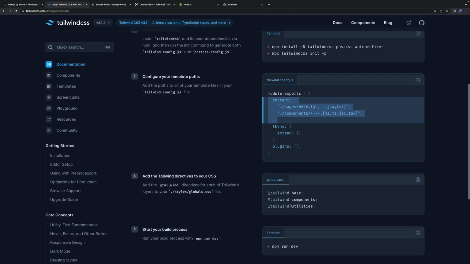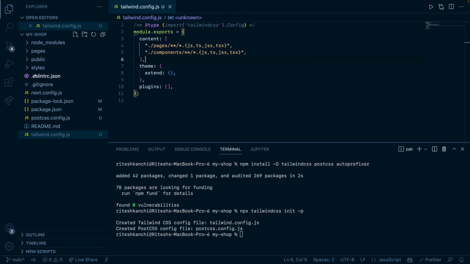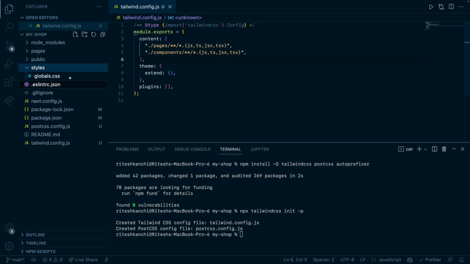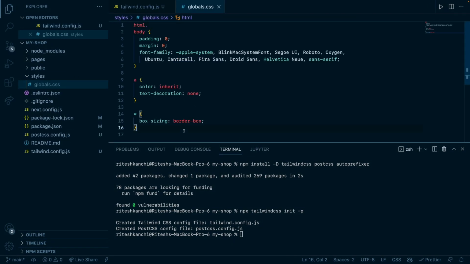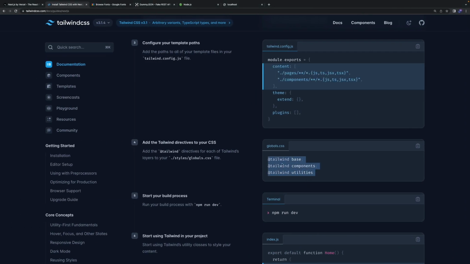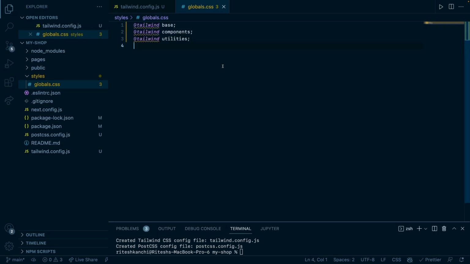Then we're going to go into styles. We're going to right click on home module.css and hit delete. We're going to hit move to trash. We're going to open up globals.css and delete everything in here. And then we're going to copy in these 3 lines: @tailwind base, @tailwind components, and @tailwind utilities.